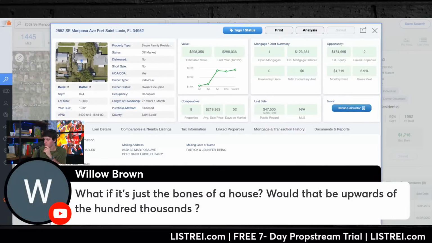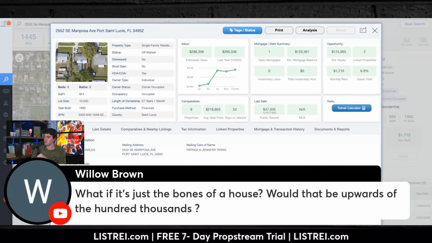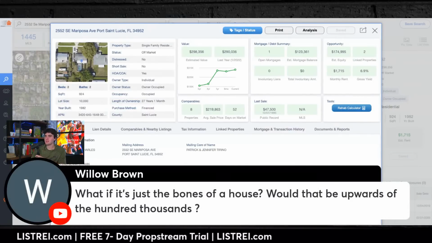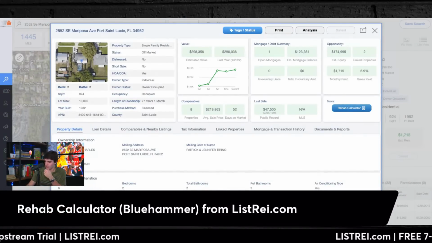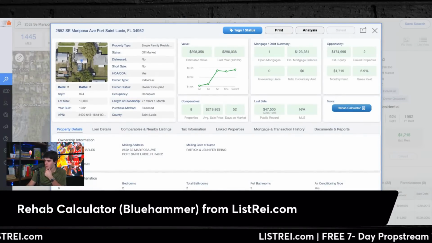So while we're loading that, William says, what is just the bones of the house? Bones of the house would probably be an extra 10K. A lot of people think bones are like the scariest, stressful thing. A lot of it's just drywall mostly, but yeah, you're still going to need flooring, drywall. It's not as stressful as you think.